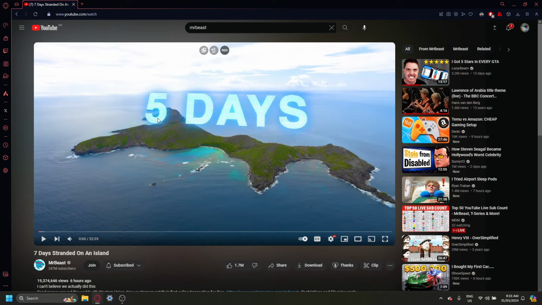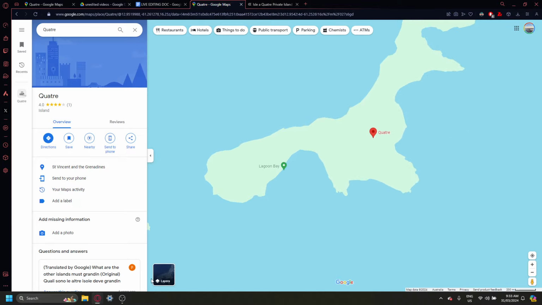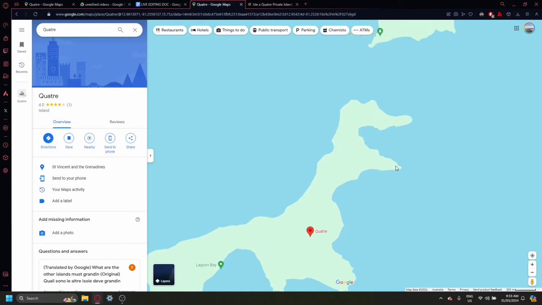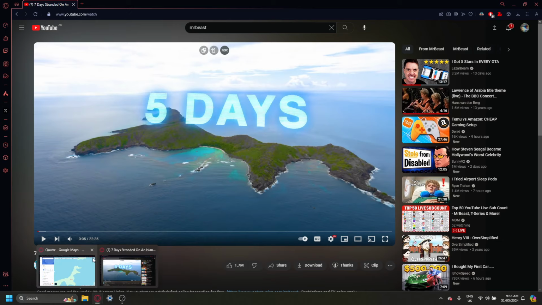You can see here that there's a little bay here, which matches this bay, which is called Lagoon Bay. And also this little weird outer bit here, this little weird outing here, which also matches this little shot.